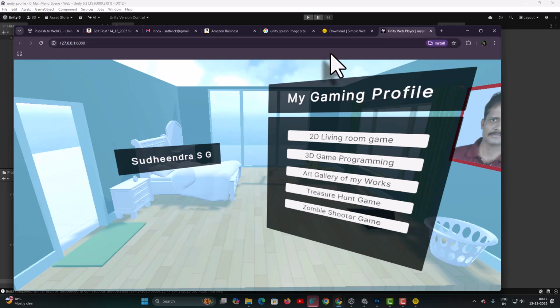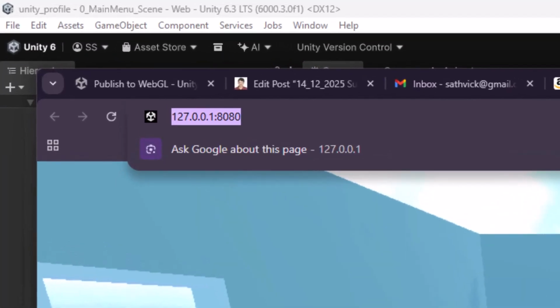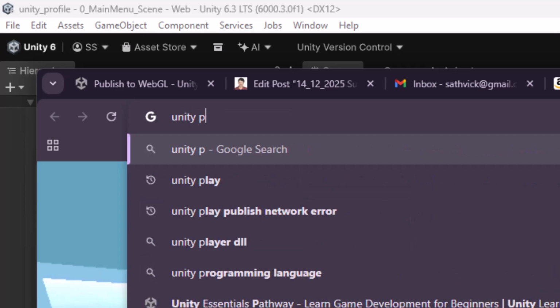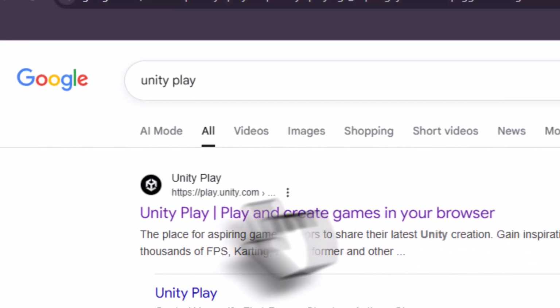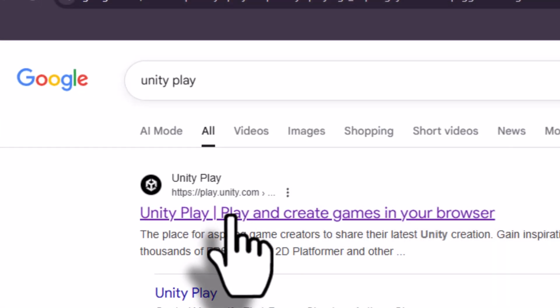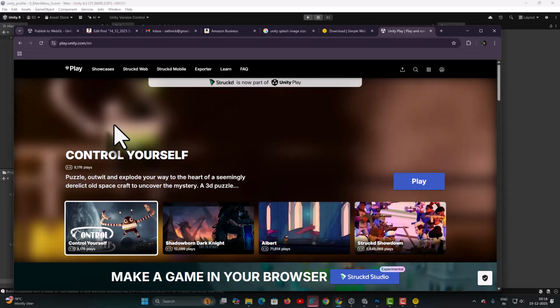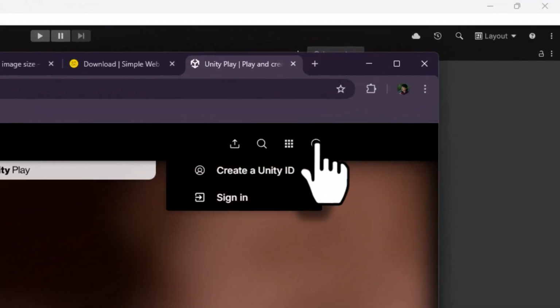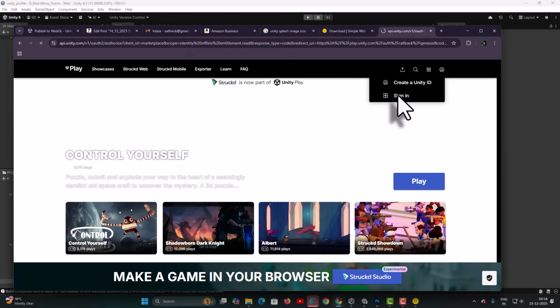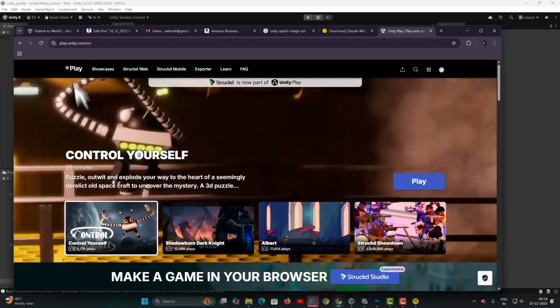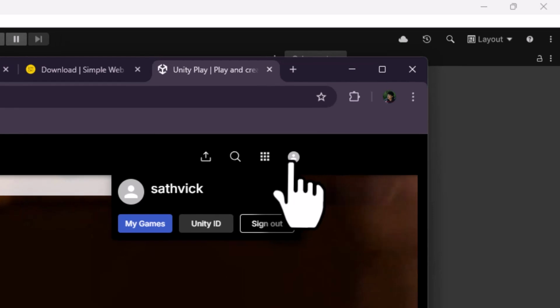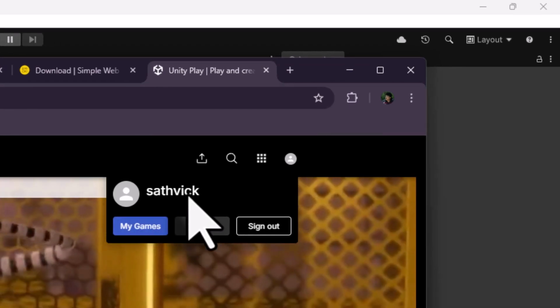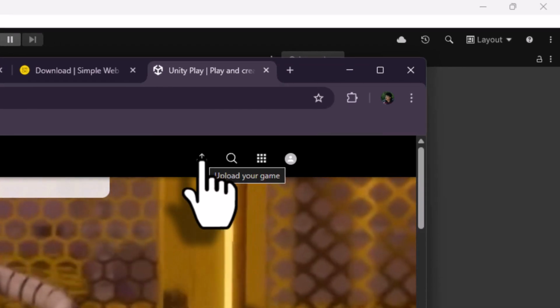So if you have your own server, you can host it and share the link. But if you don't have a server, you can come into your browser and type Unity Play, and this will bring you to the play.unity.com site. Click on this link, and the first thing you have to do here is sign in. Use your Unity account email ID and password to sign in to your play.unity.com account, and then you have one upload button here.